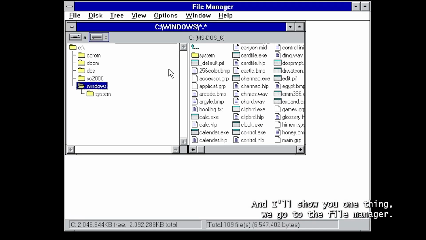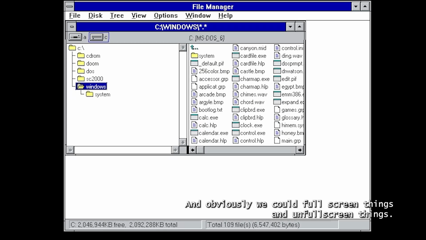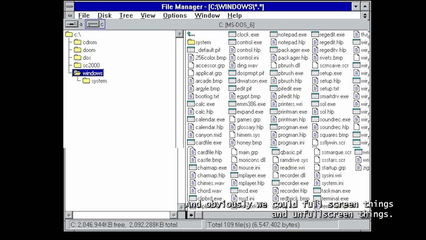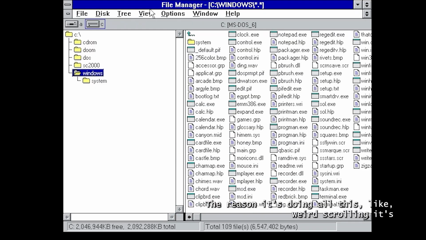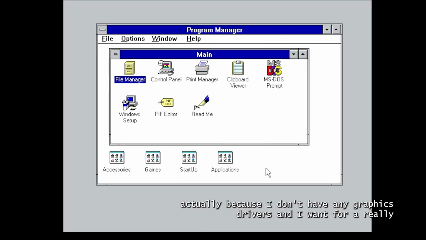For example, if we go to the File Manager, we can access all our files. That's pretty cool, right? Yeah, files. There's a bunch of old stuff here. Then obviously, we could just full screen things and unfull screen things. The reason it's doing all this weird scrolling stuff is actually because I don't have any graphics drivers, and I have to wait for a bit.